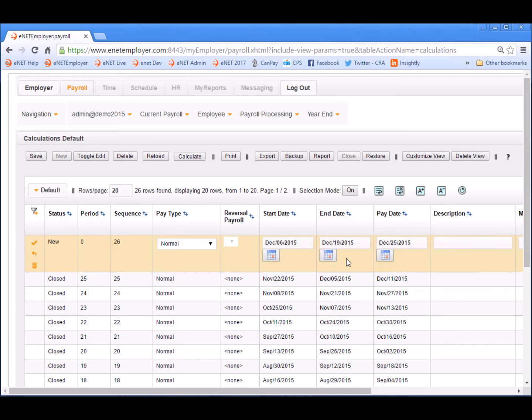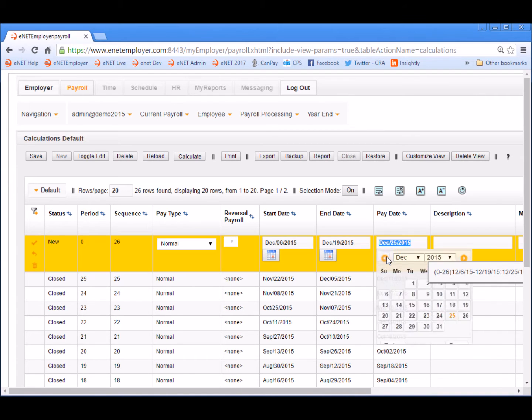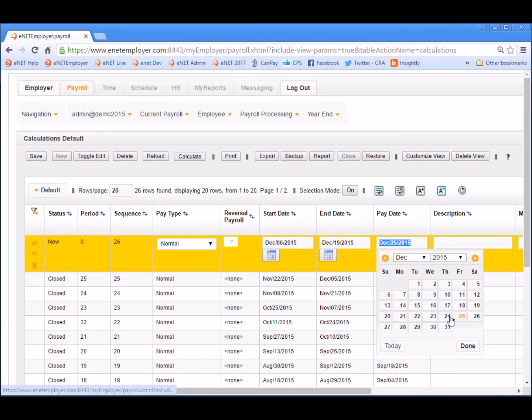The only time you may need to modify one of these automated dates is if your pay date falls on a statutory holiday. This happens to be the case for our demo lesson and its pay date of December the 25th. So we will use this cell to adjust the pay date to December 24th, the day immediately preceding the holiday.